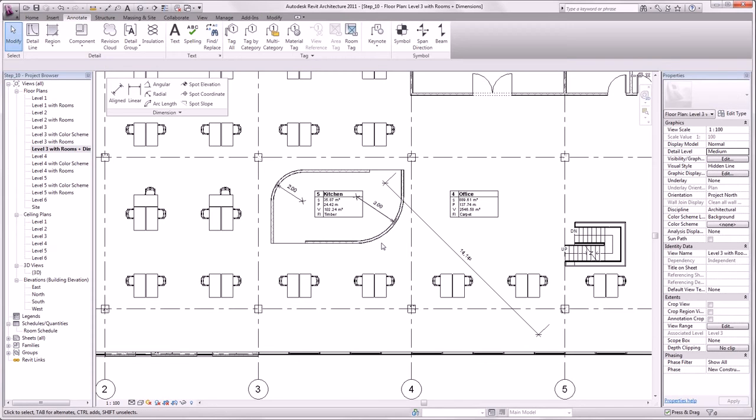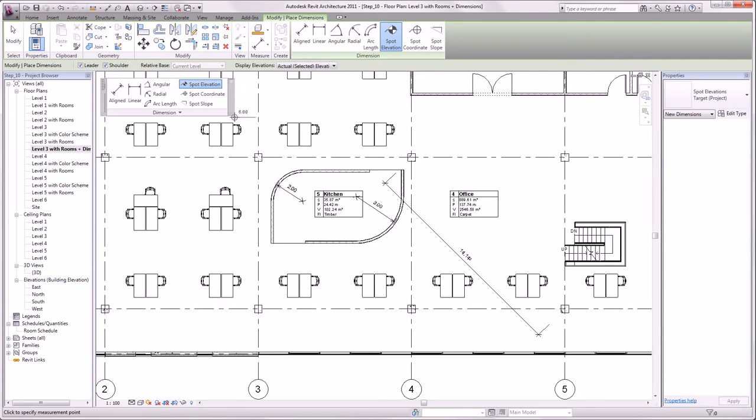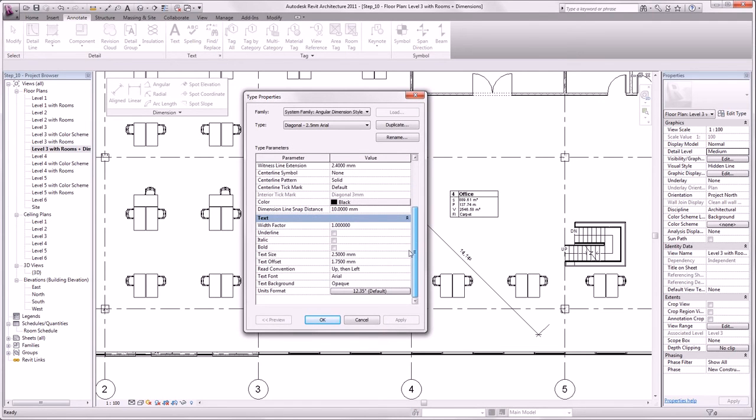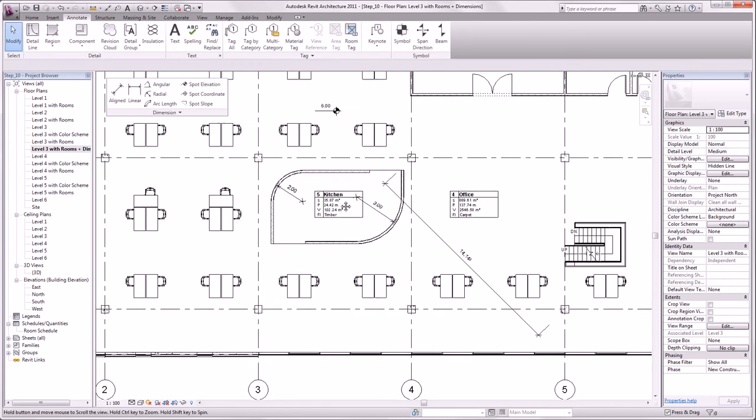And the only thing which is missing now are some spot elevations. So we select spot elevation, check if we have leader and shoulder demarked, and place it somewhere in our room. And you see here, Revit automatically gives us the height of our floor. If you are not satisfied with the graphic style of your dimensions, you can change it at any time. You just have to click the rollout and you can make several adjustments.